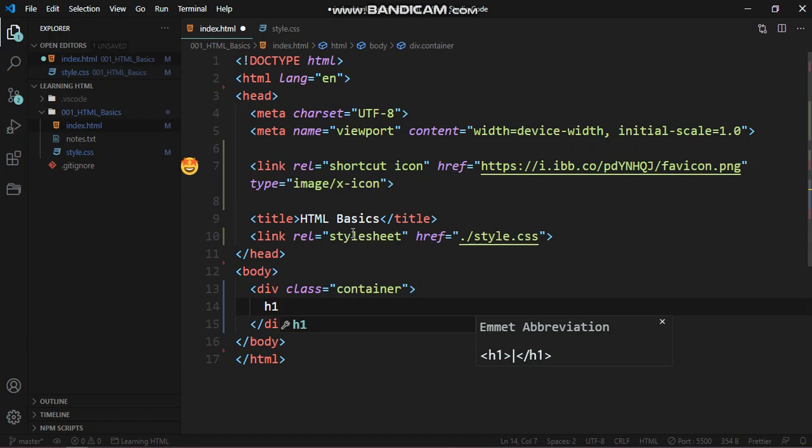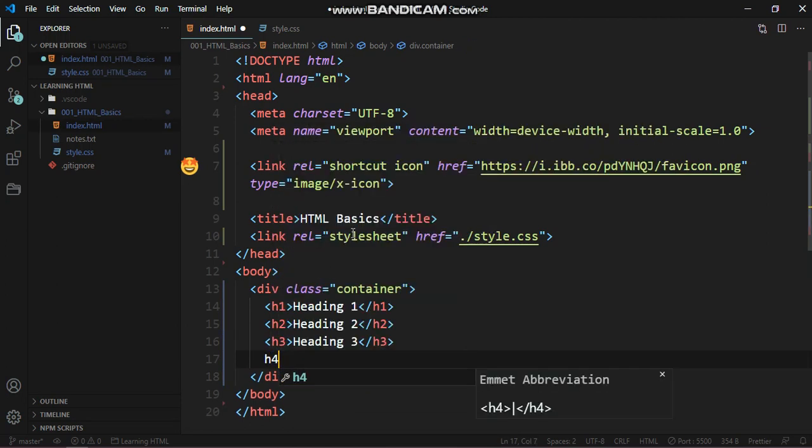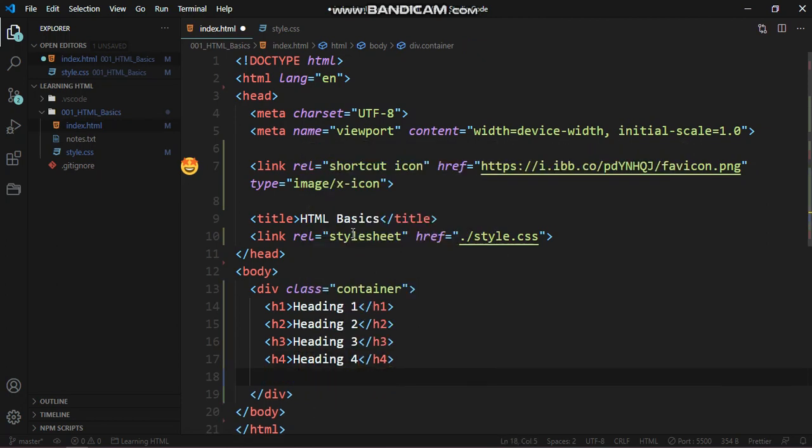we will be learning about heading tags. Heading tags go from level 1 to level 6. H1 has the biggest font size. H2 has a font size a little less compared to H1, and the same goes for the other tags too. So let us see. Heading 1, heading 2, heading 3, and then heading 4, all the way up to H6.